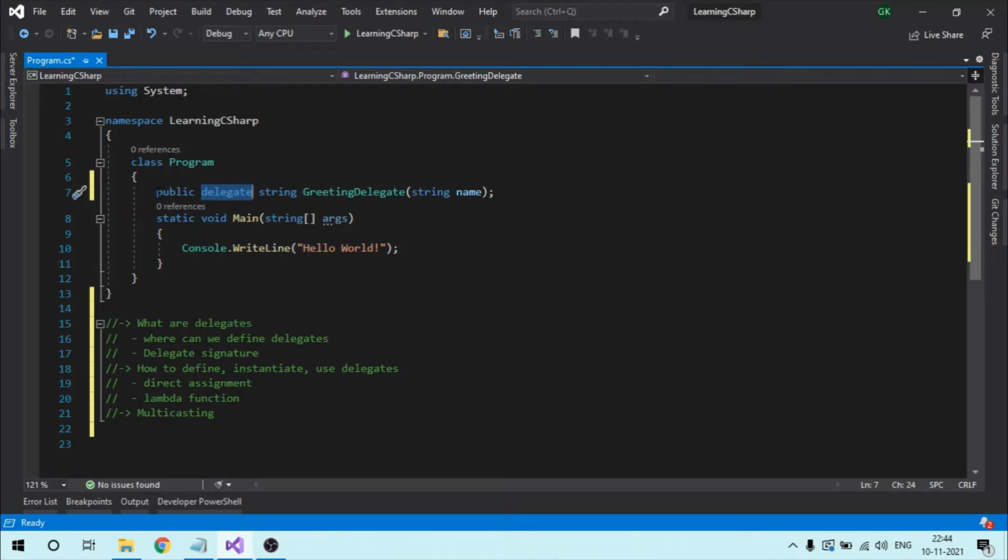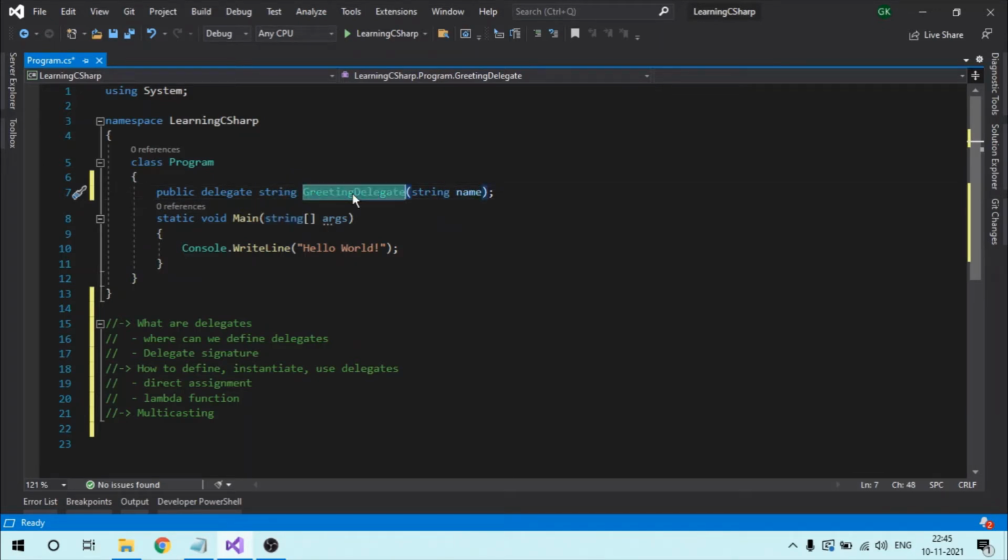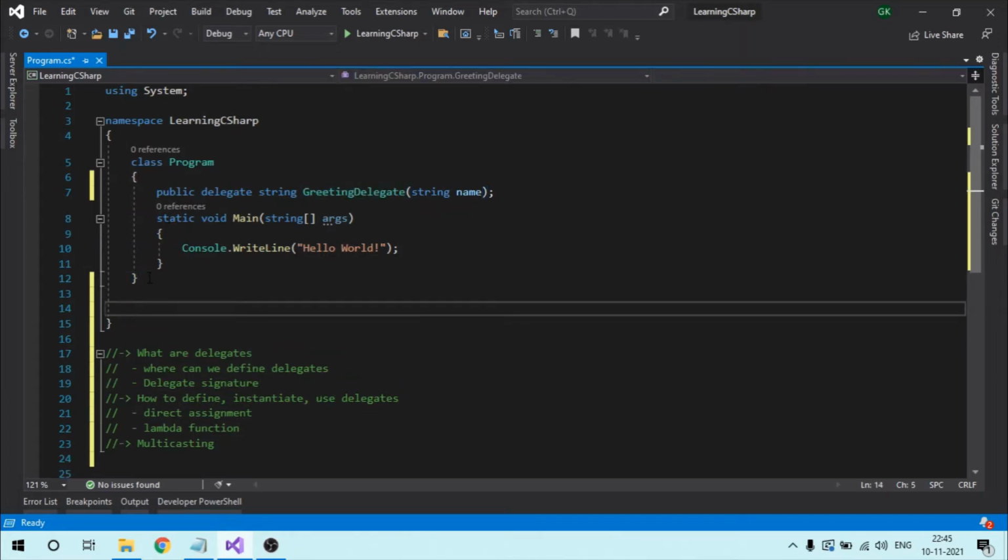So now our delegate definition is ready, and any function that has a return type of string and takes one input parameter which is also of type string can be substituted wherever an instance of this greeting delegate is required. And the source of that function can be anything. It can be an instance method of some other class, it can be a static method, or it can come from inside the same class as well. For now we are going to create a separate static class.